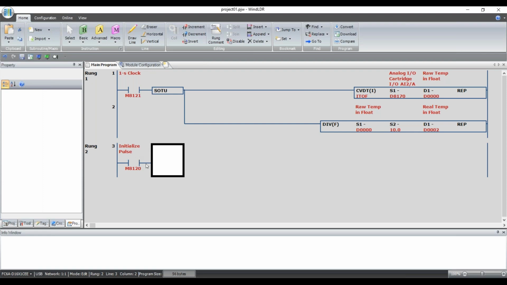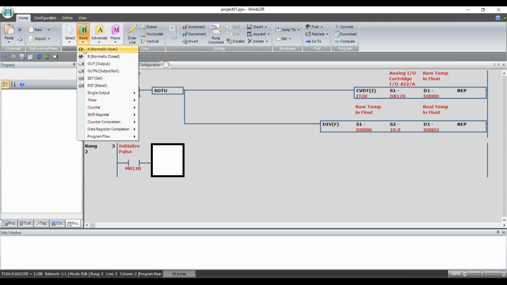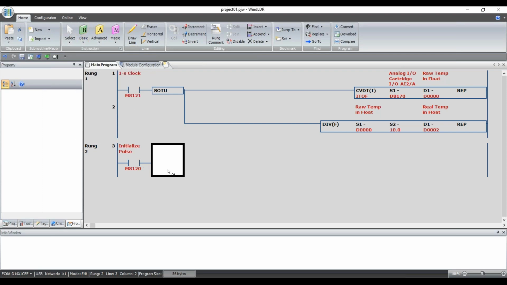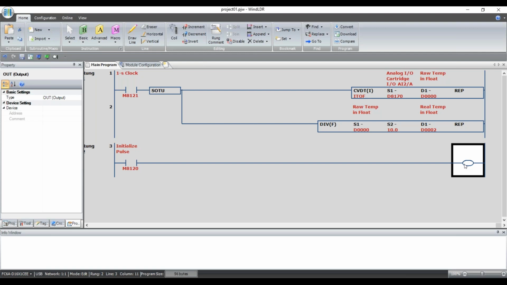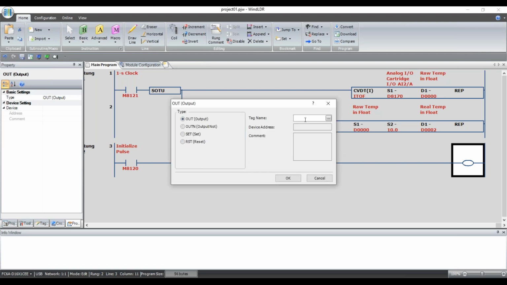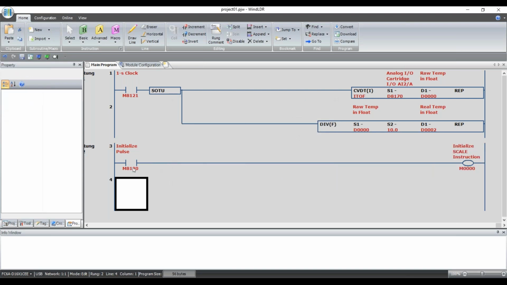So what I'm going to do is have this turn on an internal relay just for one scan. I'll grab an output here. Whatever internal relay I use here is going to be the initialization bit for our scale instruction. I can use any internal relay I want that I'm not using. I'll just use M0, and that's going to be used to initialize our scale instruction. On the first scan of the PLC, it'll turn that bit on, and then after the first scan, this bit goes off. That's how that works.